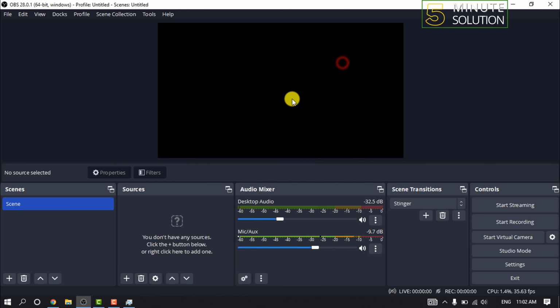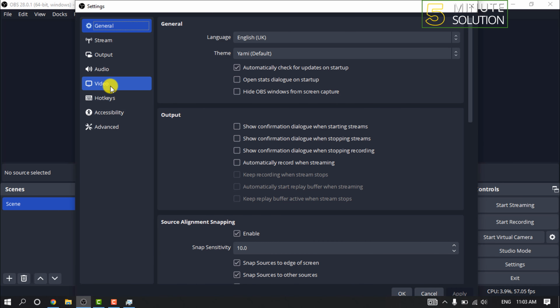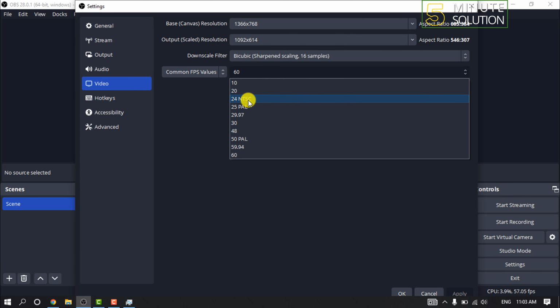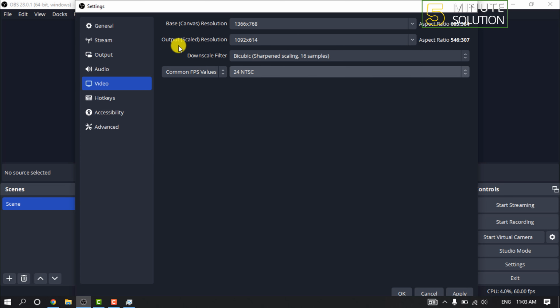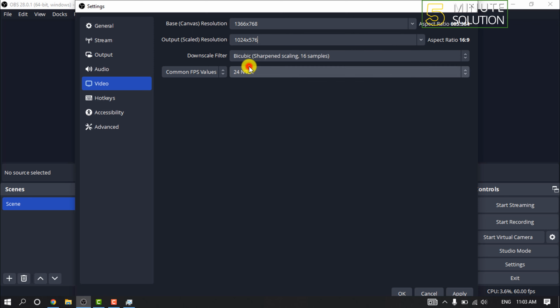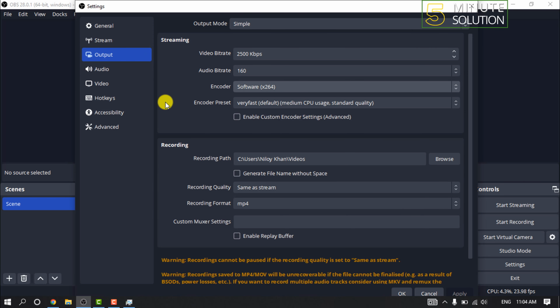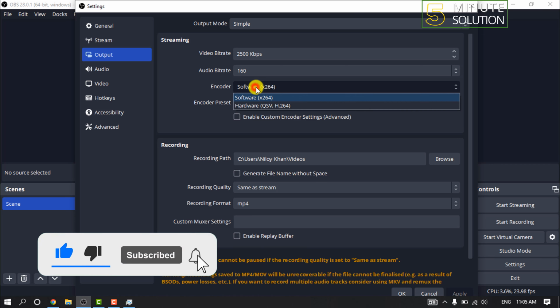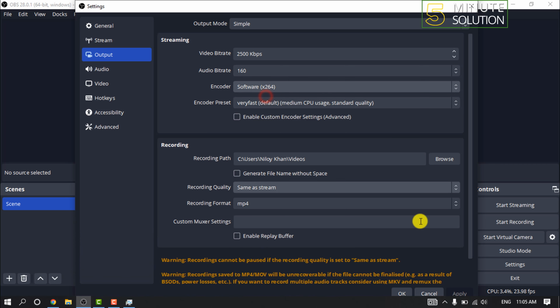Okay, now open your OBS and click on Settings, click on Video, and click on FPS and select a lower FPS here. Then click on Output Resolution and select a lower resolution from this list. And then click on Apply. Now click on Output. Now enter the keyframe frequency as per the desktop frequency beside the keyframe interval option, and click on Encoder, and from here select Software and click on OK.